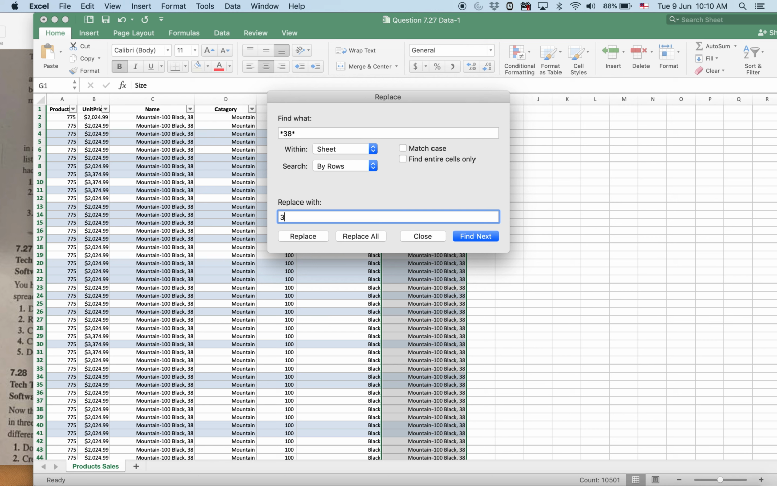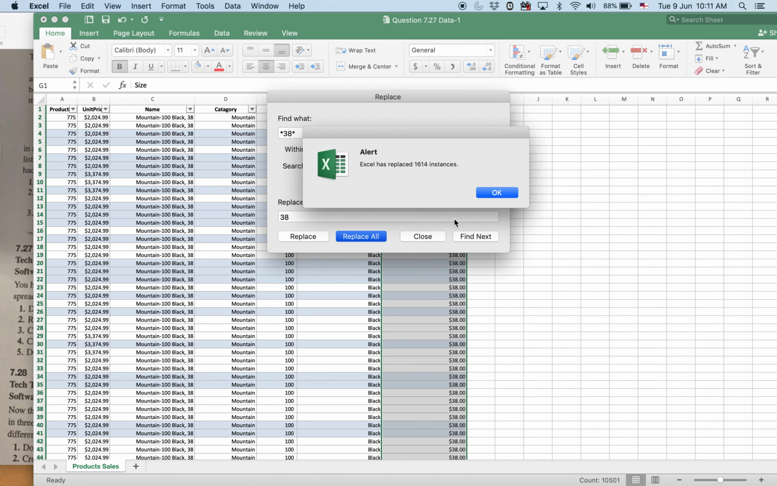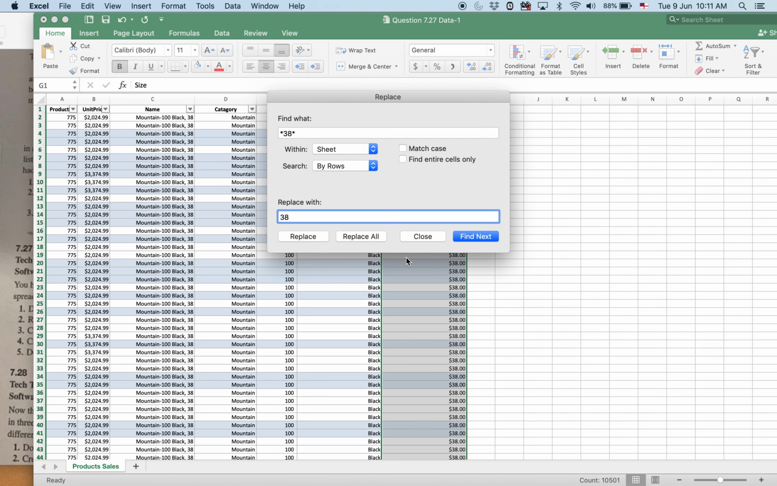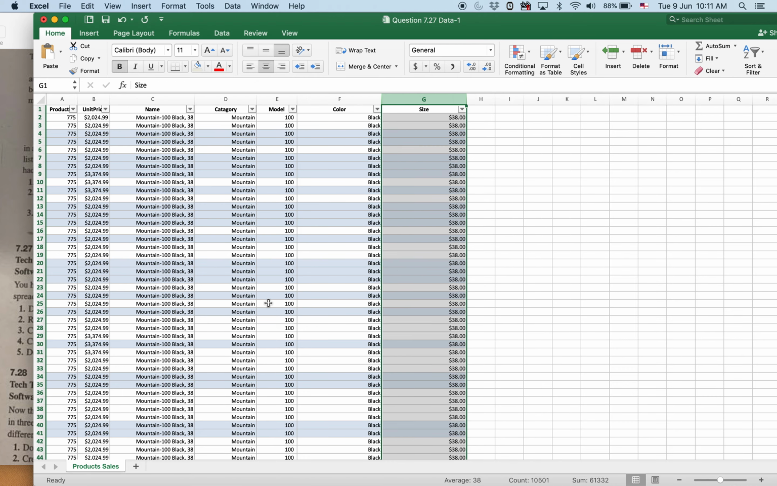And 38. So the star means anything before, the star means everything after. So it's going to find that and it's going to replace it with just 38. Okay, there's 1600 then. Okay, so you go through those, clean up your data. So this is what they call cleaning up the data, right? Get your data in a way that it's going to be useful for you.